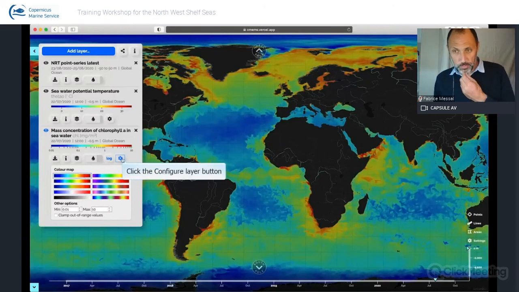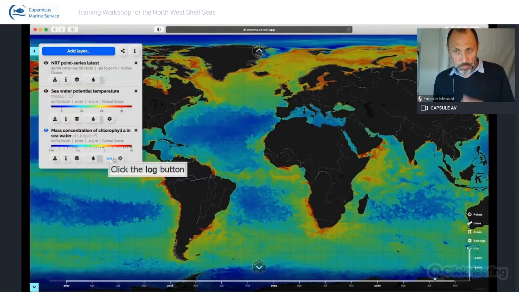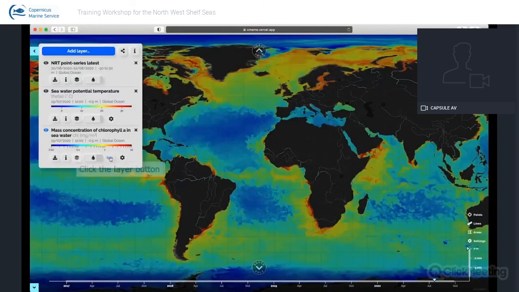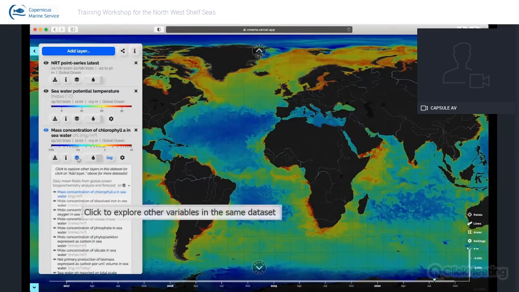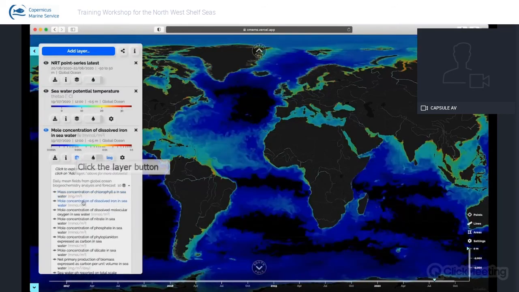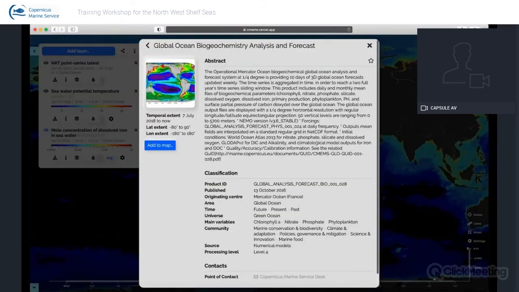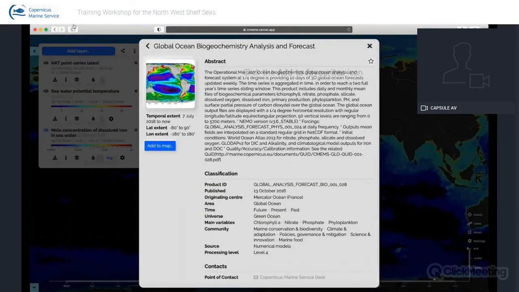Some layers have a logarithmic scale. For example, the mass concentration of chlorophyll A in seawater. By default, the log button is activated for certain products. You can click the Layers button to explore other variables in the same dataset. By clicking on the information icon, you can access the abstract and product information. You can also add the layer as a favorite.